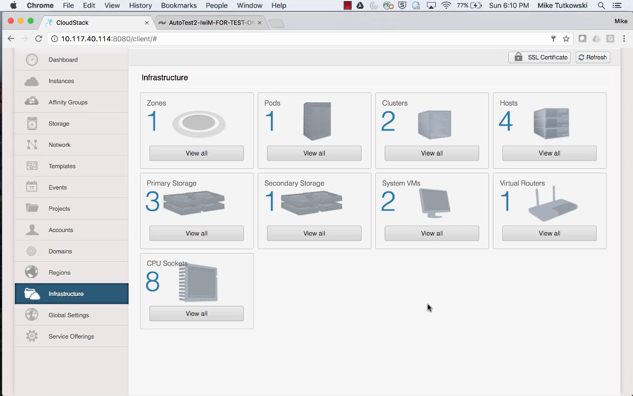First, just to show you the environment I'm working with here, I have just a single zone, single pod, two clusters. Now, I do have a XenServer cluster in the mix here, but for the sake of simplicity, just to get my system VMs off onto another system, I've placed all of my system VMs on that XenServer cluster. What we'll be focusing on here is the KVM cluster I have. In each of these two clusters, I have two hosts.